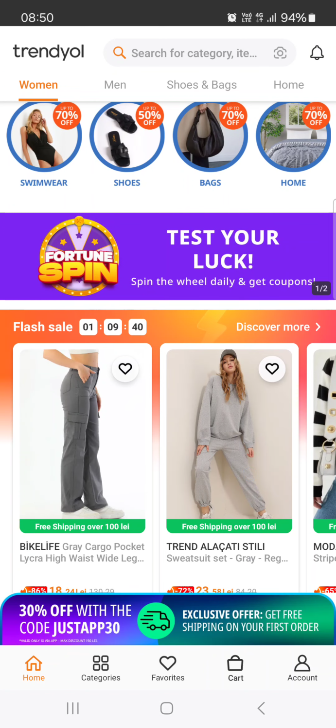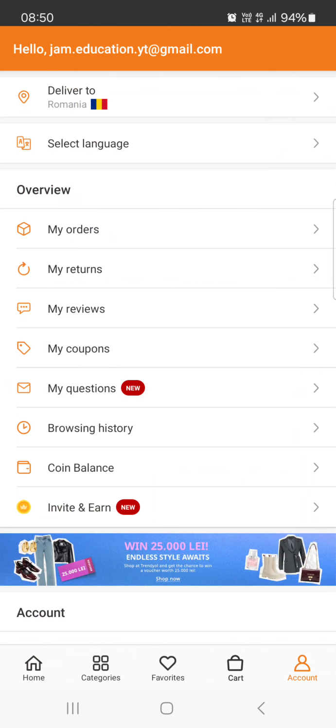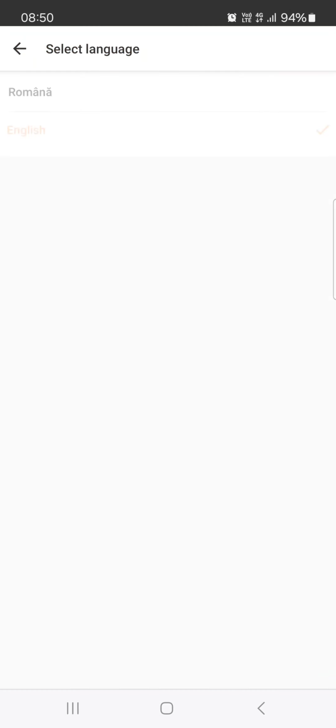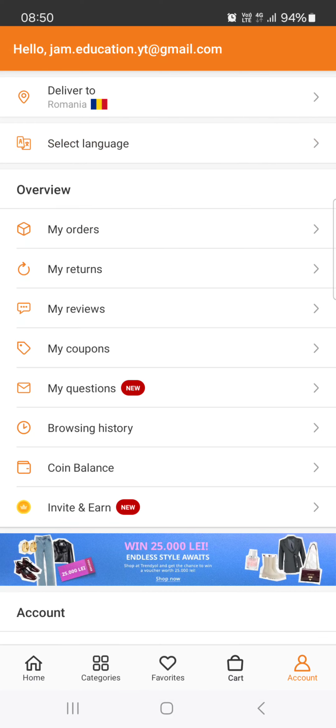From here we just go into the account menu, then tap on select language, and here we have two available languages. One is English, as you can see, and one is based on the country that you set the deliver to.